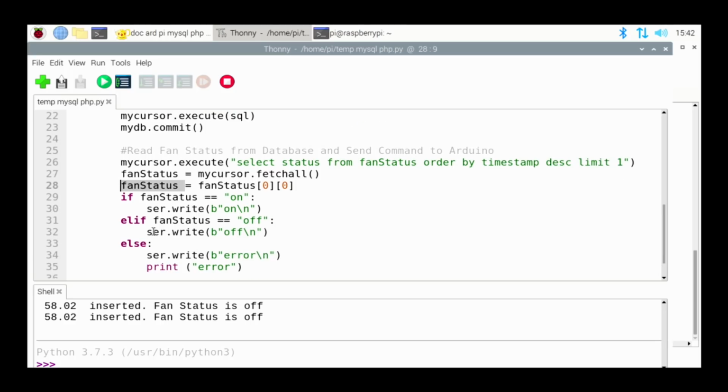And then we're going to do if-else statements here. So if fan status equals on, so if the value coming in from that database is on, then serial.write b, so this is how we encode what we're going to be sending back through the serial communication, on\n.